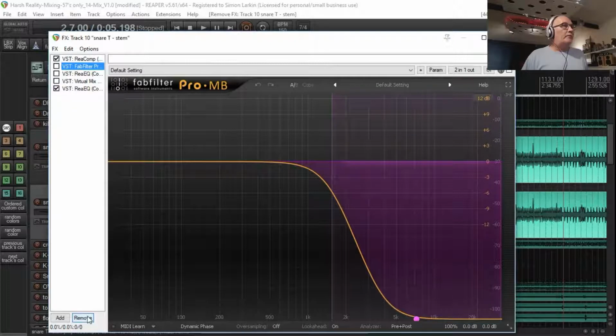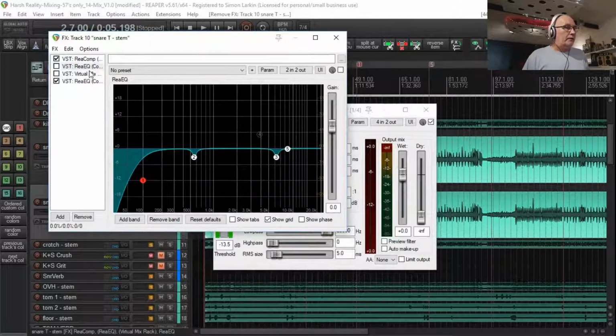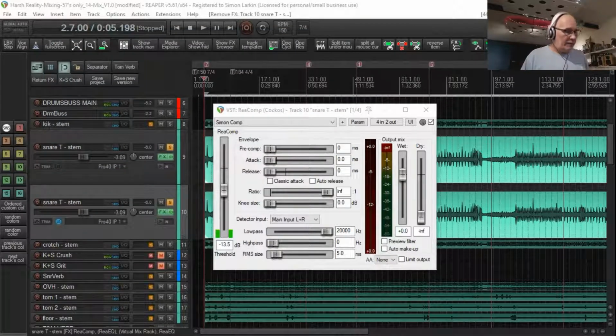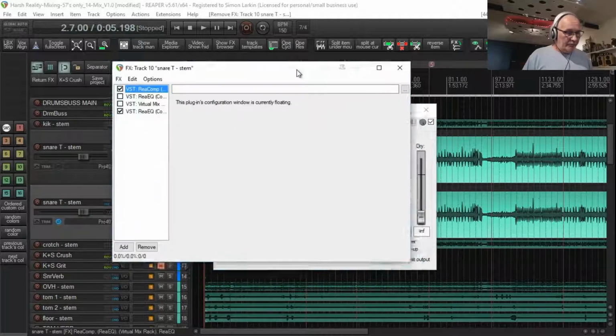We'll leave the fab. No, I want to get rid of that in here. And we'll leave these two bits of processing that I want to use eventually. I'm leaving the fab filter because I want to show you the difference between the two. So, we now have the rear comp.